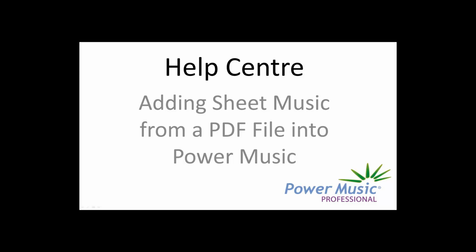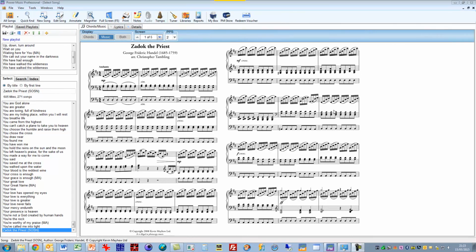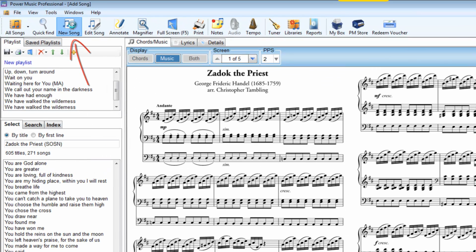In this video, I'll show you how to import music from PDF files. PDFs are one of the most common ways in which music is distributed, and you can put your music into Power Music from PDF files. So let's go and start a new song.